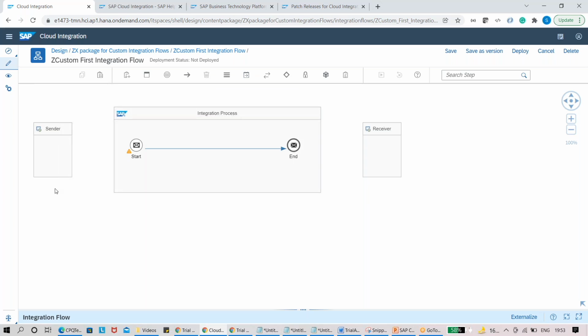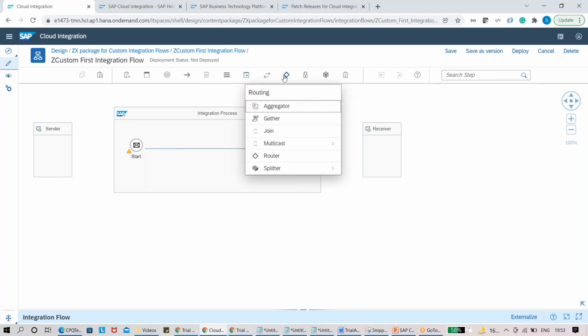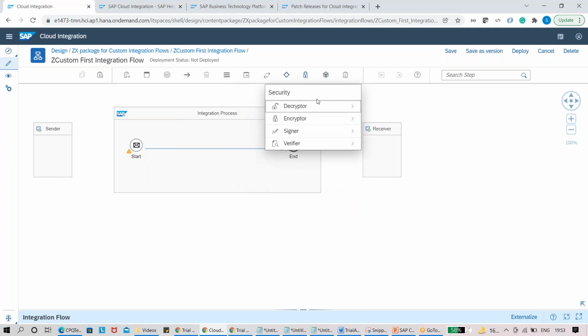This complete palette was here. A bit of the persona has changed. Simulations, copy, paste, search step. Earlier it was nothing. The steps were there. So this is for your transformation. Next is for your routing. I mentioned router, multicast. So again, this is for decision making. Again, this is for your security: decryptor, encryptor.